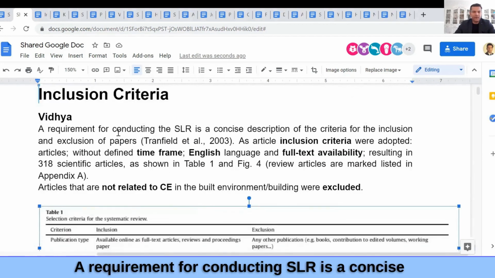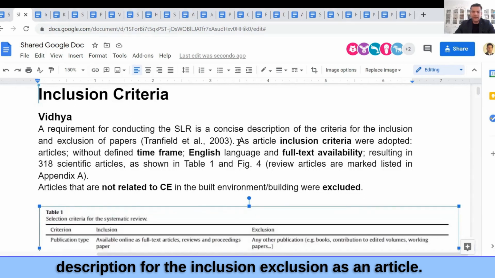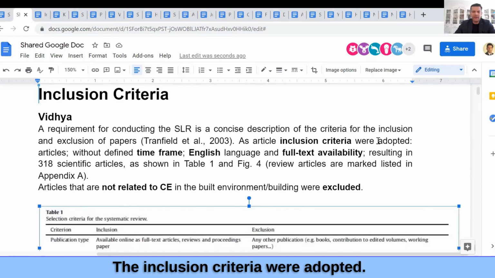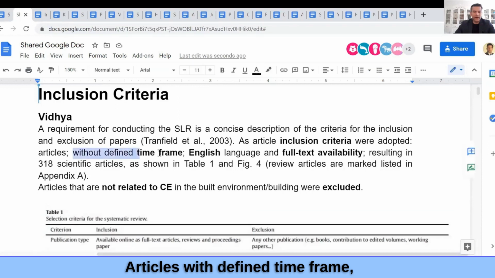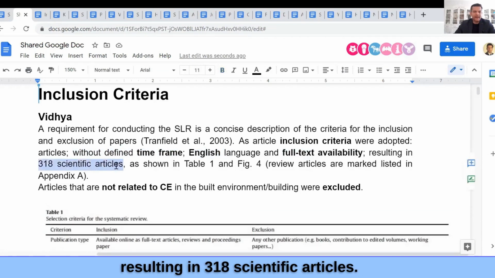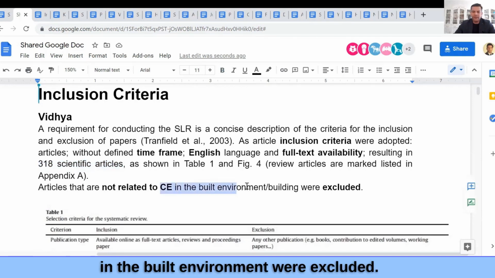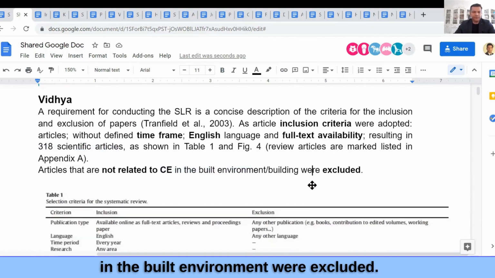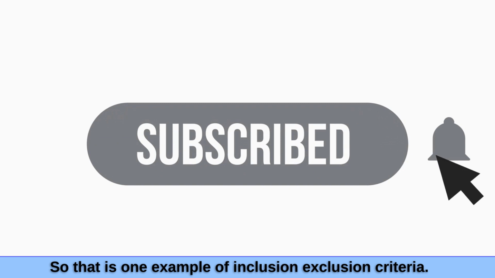What do they have here? A requirement for conducting SLR is a concise description for the inclusion-exclusion. As an article, inclusion criteria were adopted: articles with defined time frame, English language, full text availability, resulting in 318 scientific articles. Articles that were not related to CE in the built environment were excluded. So that is one example of inclusion-exclusion criteria.